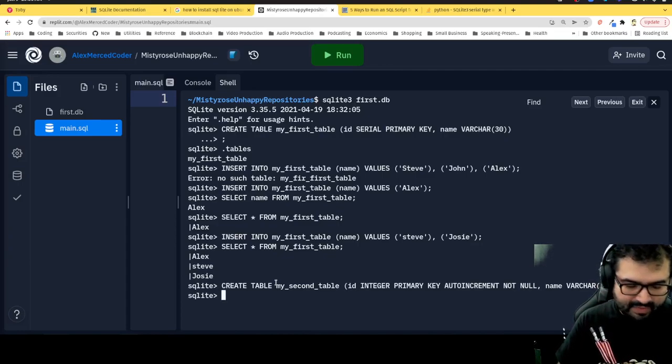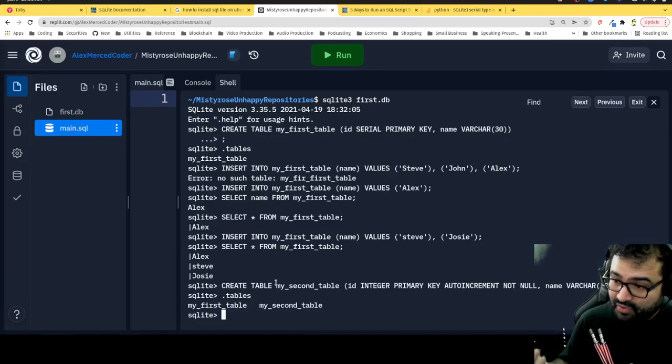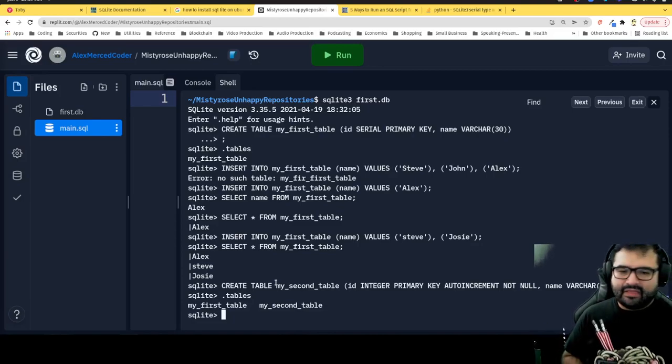Okay, and again, I got no feedback, so just to double check the table was created, I'll do dot tables, and I see both my tables there. See, both my tables are now in this database. Pretty cool.